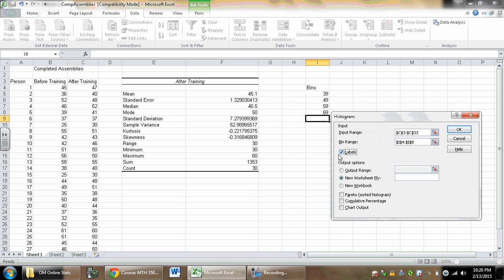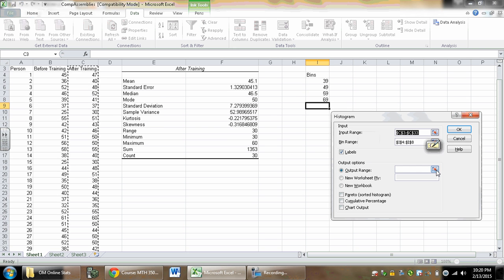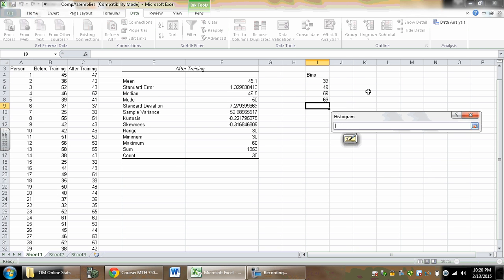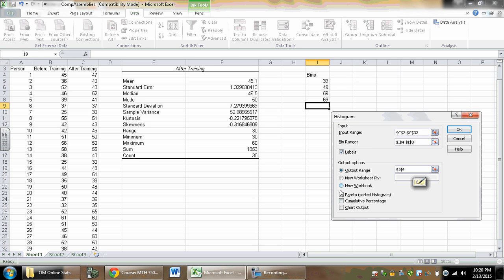I do have labels. I have an output range. That's going to be where it dumps the information. I'm going to put it right next to my bins header just so all this information is collected together. I want a chart output. And that should be everything I need.